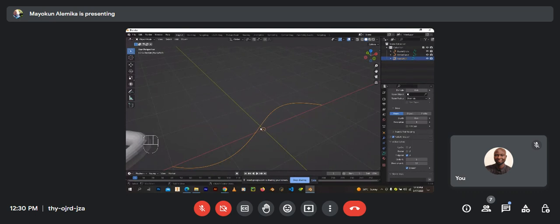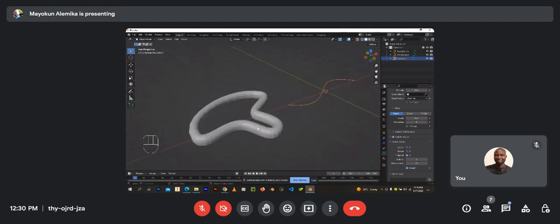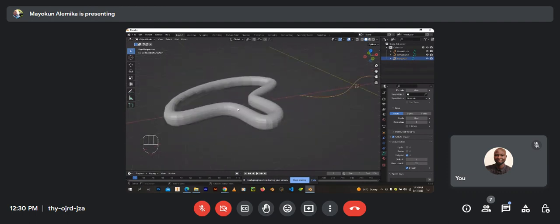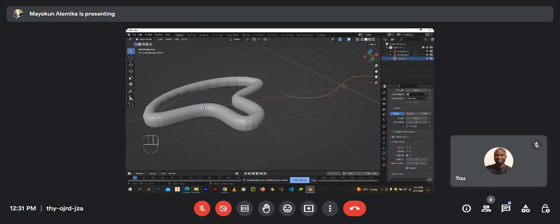Now, one very interesting and powerful thing that you can do with curves is change the profile of a curve. What do I mean by changing the profile of a curve? Look at this now. The curve is looking like a tube, circular. If you want, for example, along the length of the curve, some parts to be big and some parts to be small, how do you do that?